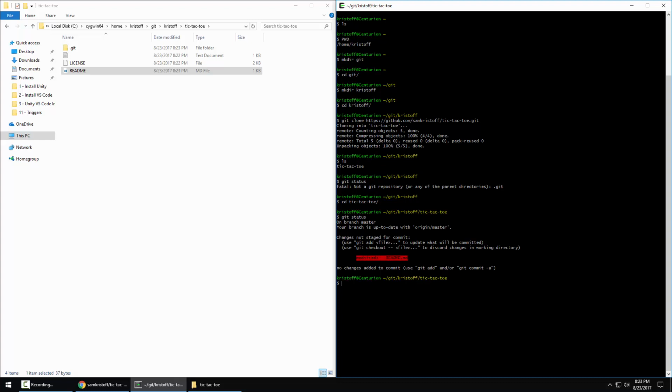I made that change, and I want to commit that change and then push it up to GitHub so that other people will see the change as well. So the first thing we need to do is add files to our stage list to be committed. So we pick the files that we want to include in a commit.